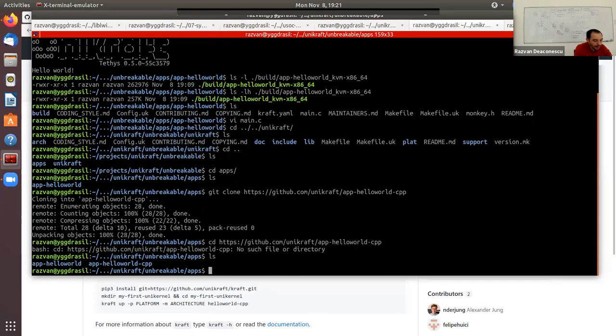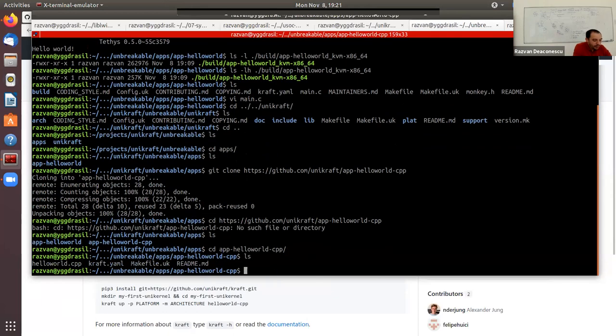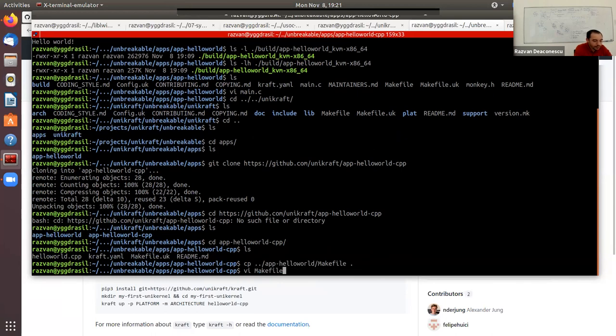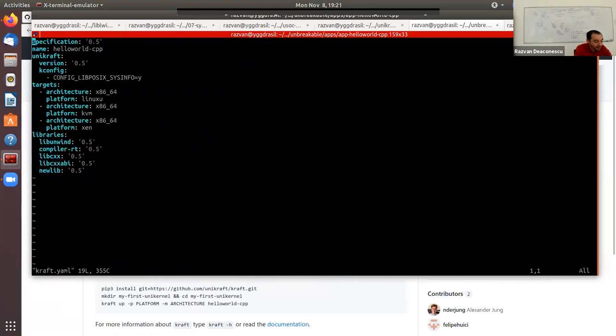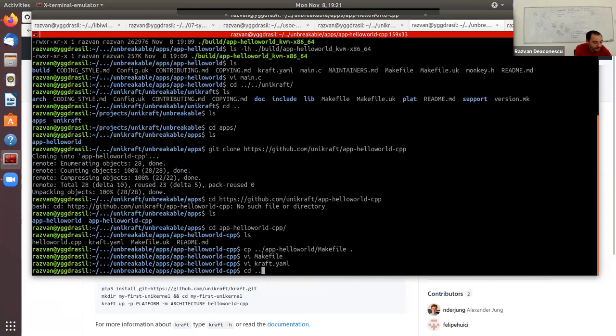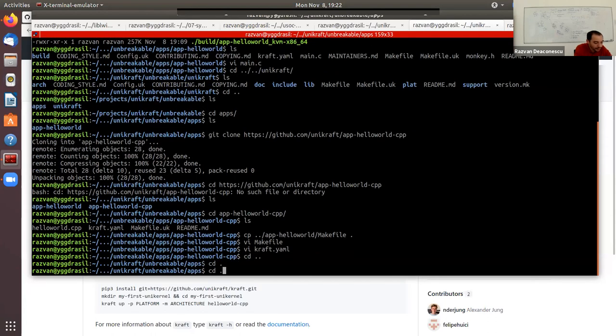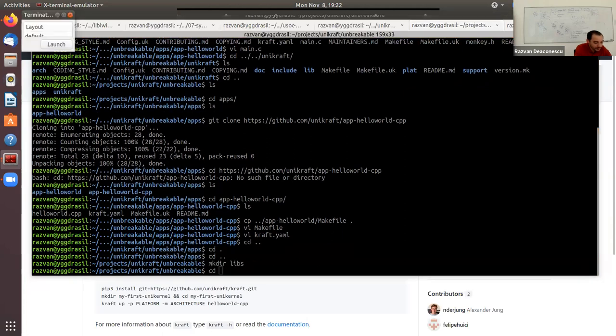Okay. Now, just a sec. If we look here, we see that there's a makefile missing. So I'm going to pick the makefile from the other folder, and do my work with it here. So I need some libraries. Let's see what libraries I need. There is a craft YAML file. We're not going to go into this. And it says, I need these libraries: libunwind, compiler.rt, CXX, CXXABI, and newlib. So those five libraries that have already been ported are required. So let's then create the libs folder and get those libraries.